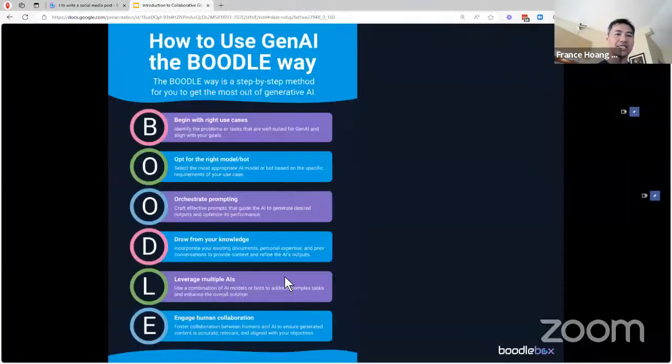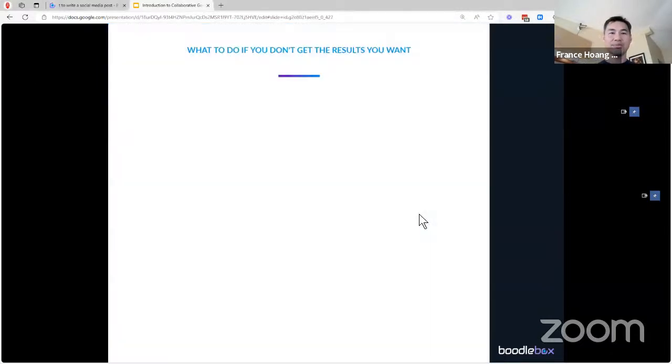And if you follow these steps, begin with the right use cases, opt for the right model or bot, orchestrate your prompting, draw from your knowledge, leverage multiple AIs, and engage in human collaboration, you're going to get phenomenal results, better results than you would if you didn't follow these steps.